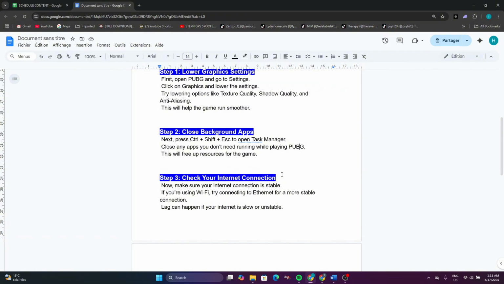Or check your internet connection. So now make sure your internet connection is stable. If you are using Wi-Fi, try connecting to Ethernet for a more stable connection. Now lag can happen if your internet is slow or unstable.